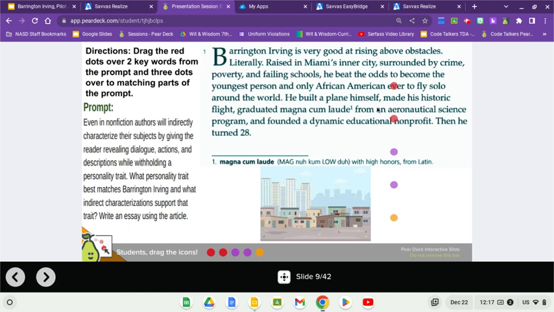So let's move our two red dots next to this word prompt, please. Let's take a moment and drag our two purple dots next to the letter B up here by Barrington. And if you could please put this yellow dot right next to this blue skyscraper over here, presumably in Miami.